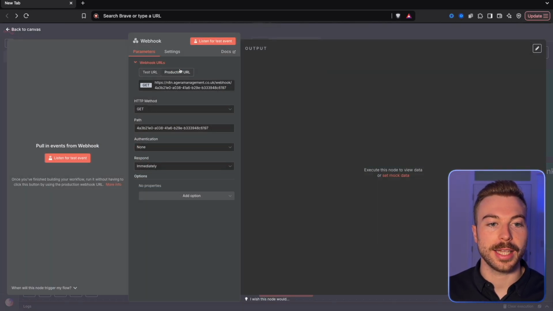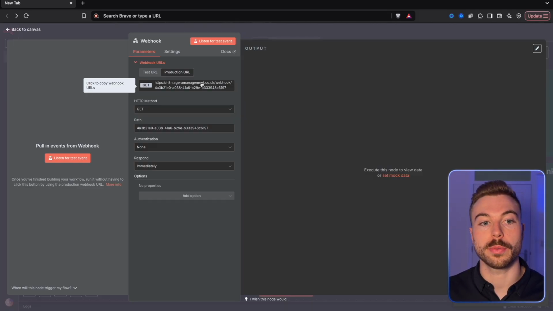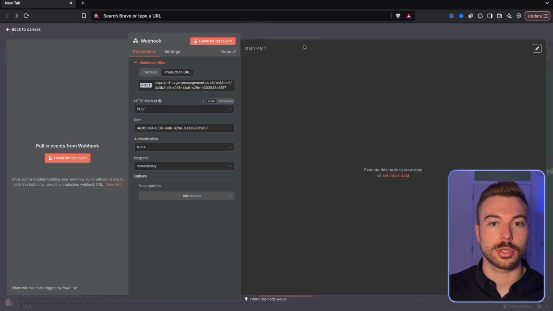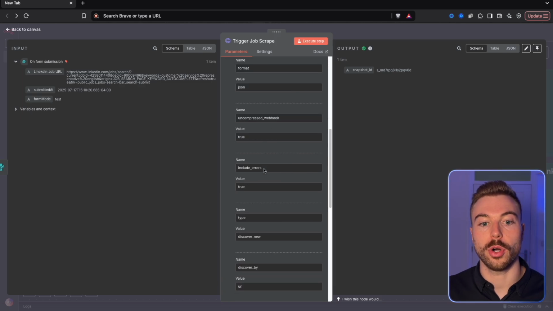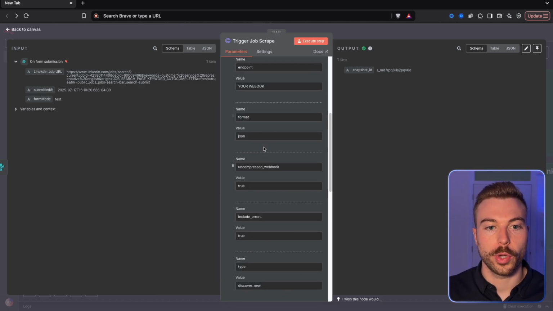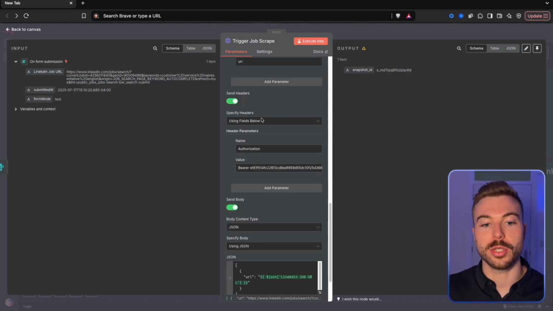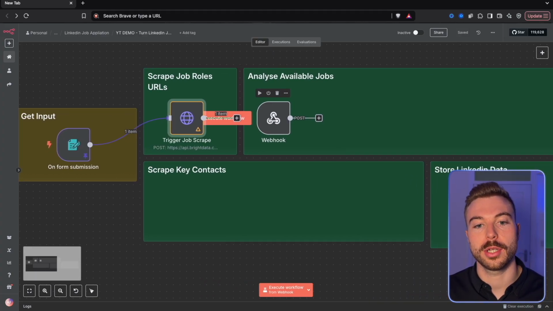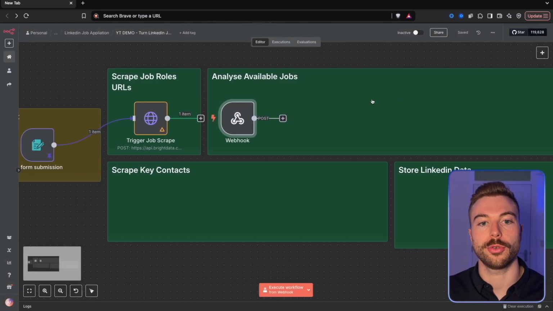You're going to need to add a production URL just because when it's running in the background automatically, this will be the one to use. We need to change it to post, and we're going to come out of here and do save. Now, if we come back across to where we've got our HTTP request, we're going to need to just update where it says your webhook. So now what will happen is when we send the request off, it's automatically going to send it back into this workflow. So we've got everything in one place, but it's going to automatically trigger this step and the path to go through and do the rest.